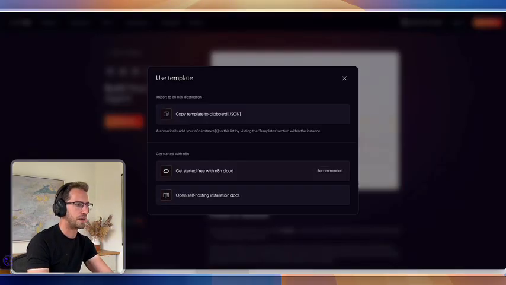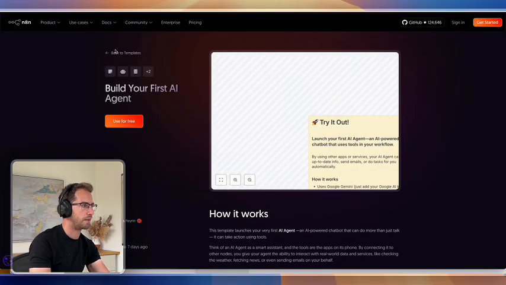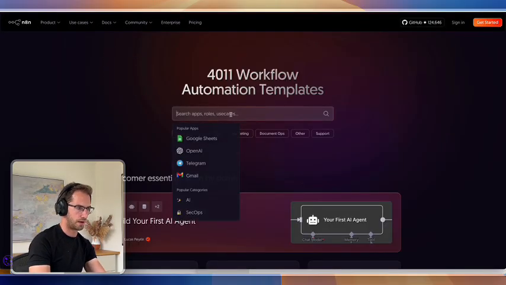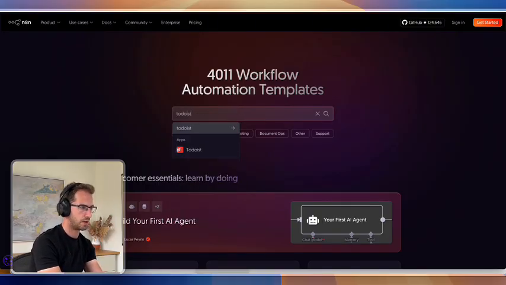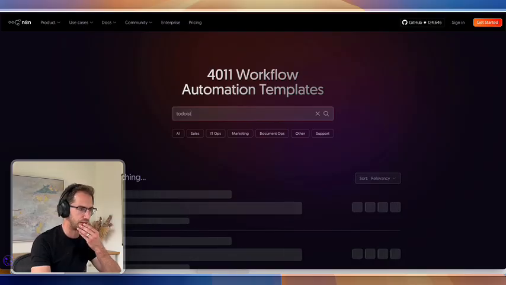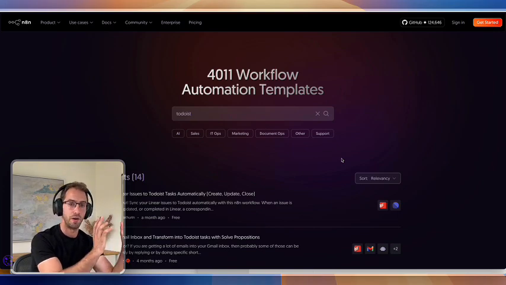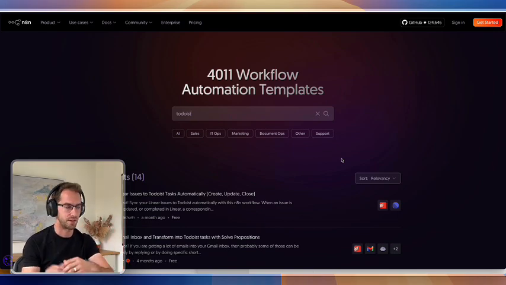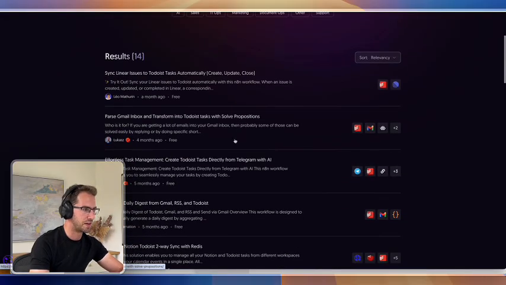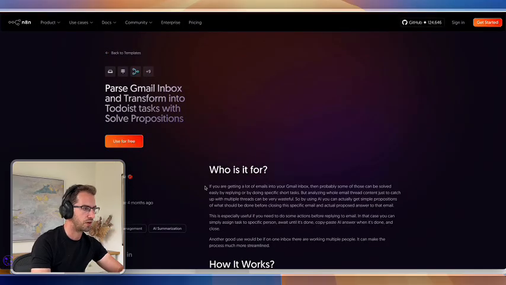So that's kind of, in a nutshell, some of the real basics. Next, I thought we would walk through a slightly more interesting use case. So I'm going to do the one that I built last week that automates my inbox. I'm a pretty prolific user of Todoist, so I wanted something that took my emails, worked out if there was anything I needed to do for that email, and if so, turn it into a task and send it to Todoist. I found someone that already basically built this. So here we go, parse Gmail inbox and transform into Todoist task with solve propositions.